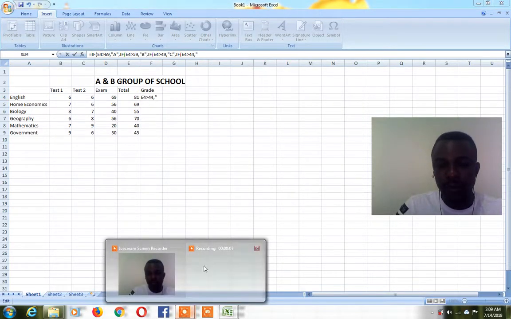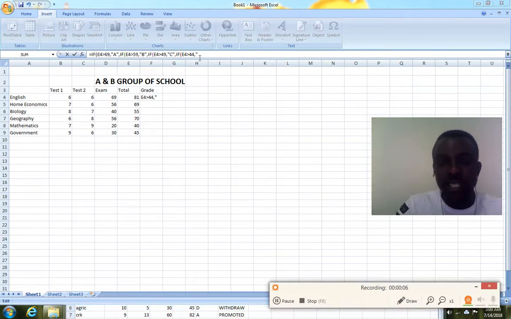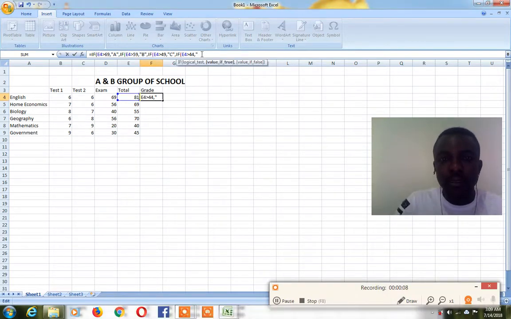We now come to the D. Then if E4 is greater than 44, what do you want the computer to give? You are saying you should give D. Then you close it again.